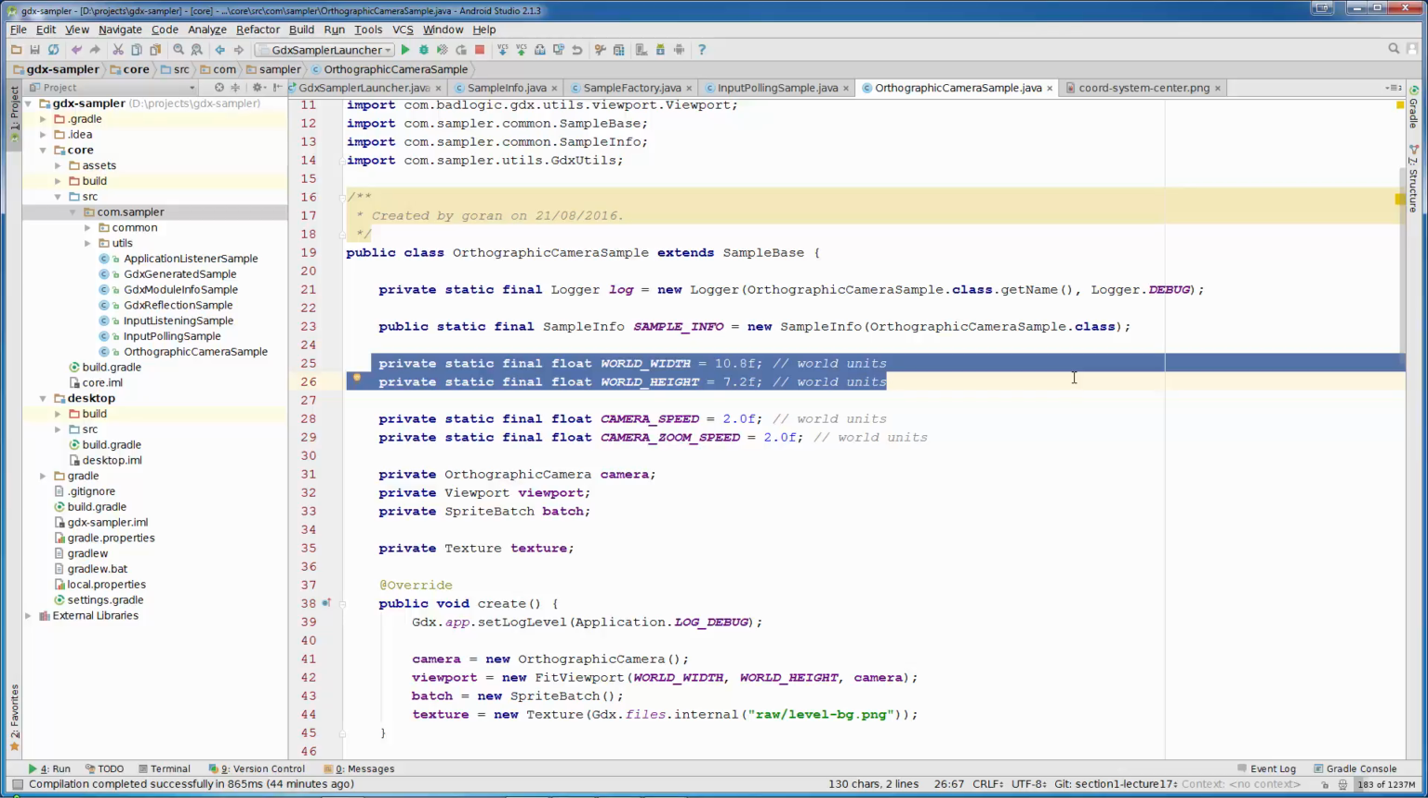And there are many other problems that will arise if we continue thinking in pixels. To avoid those problems, we should always think in world units. So what is a world unit?